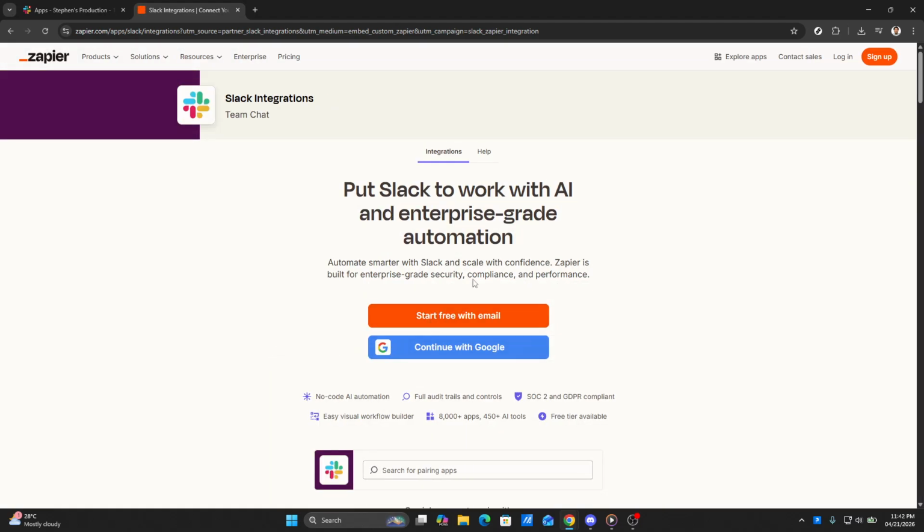For example, you can set up a zap to automatically post messages in a Slack channel whenever a new task is created in your project management tool, or to send a direct message when you receive an email from a specific sender. The possibilities are vast and can be customized to fit your specific needs.